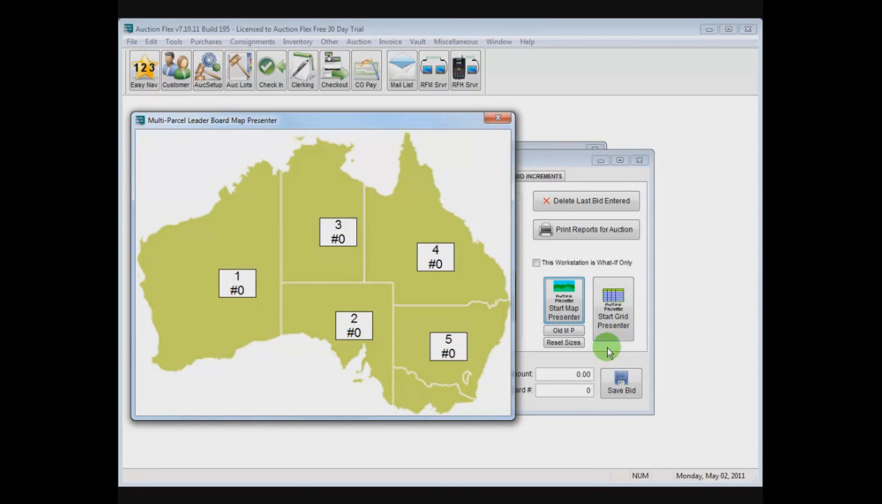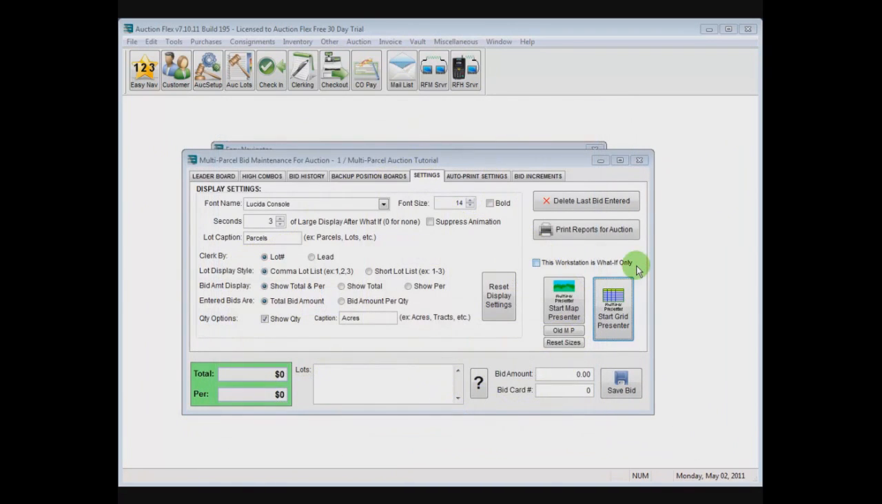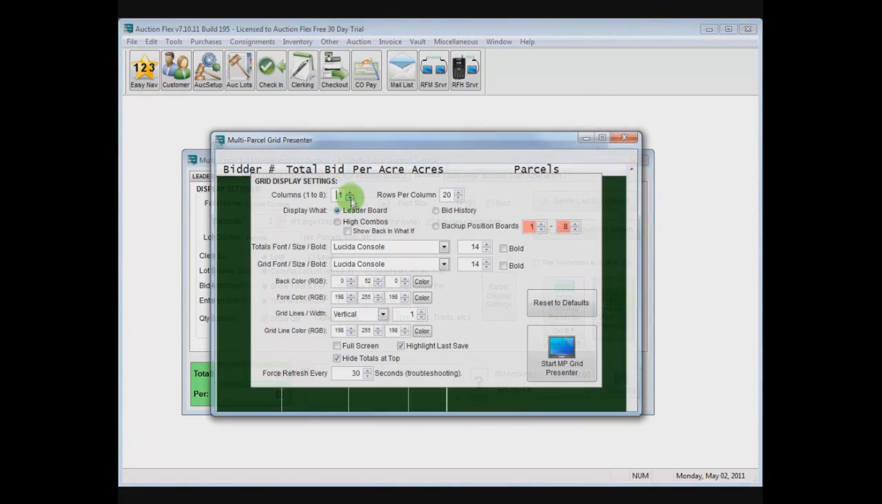We are now ready to click Start Map Presenter and drag the map to its location for the auction. The last step before officially starting the auction is to set up the grid presenter. We can adjust the number of columns to display along with the number of rows per column. We can also choose what we want the bidders to see on screen. In our case, the high combos board with the back-end amount visible.